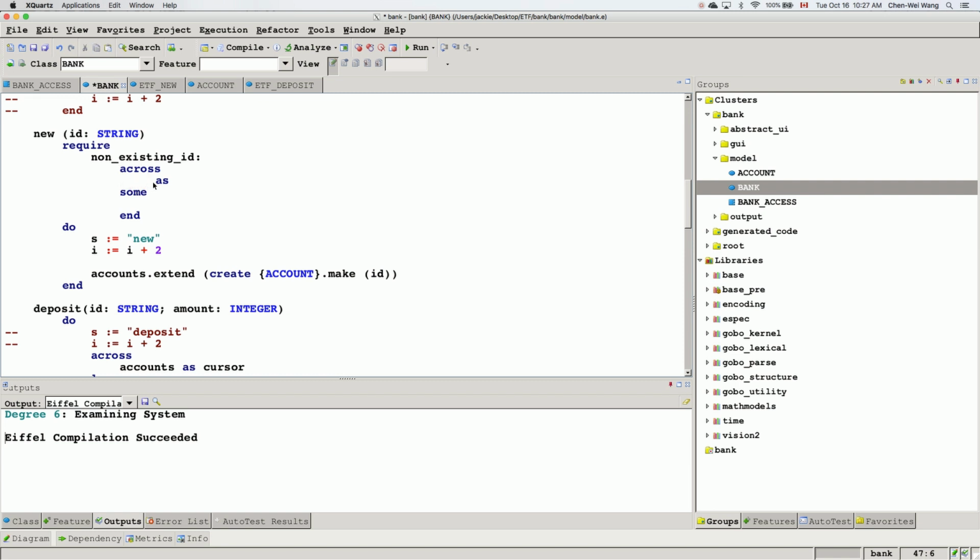Here you have two ways to write it. You can either use some for existential quantification, or all for universal quantification. Let me show you the existential quantification. You can say across all the accounts as cursor, cursor.item.id is equal to the ID, and I want to say it is not the case. There doesn't exist an account that has the same ID as the ID that we're trying to add in. If it does exist, that means you're violating the precondition.